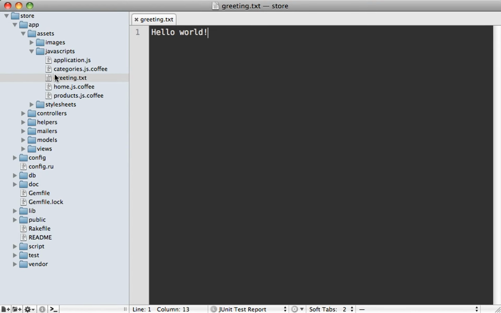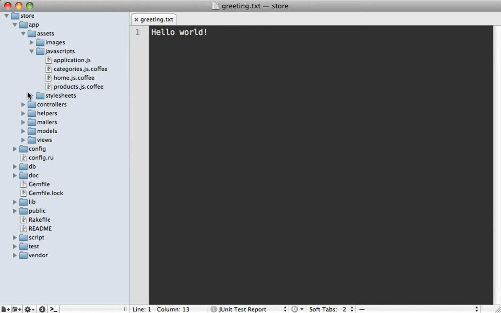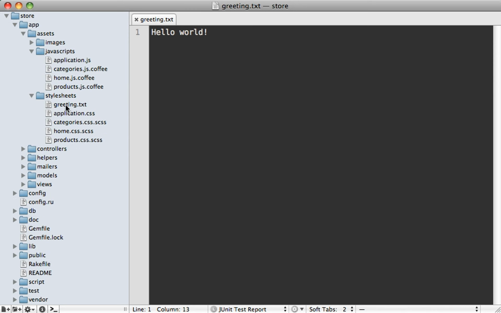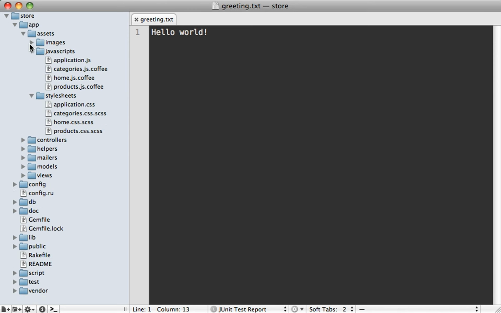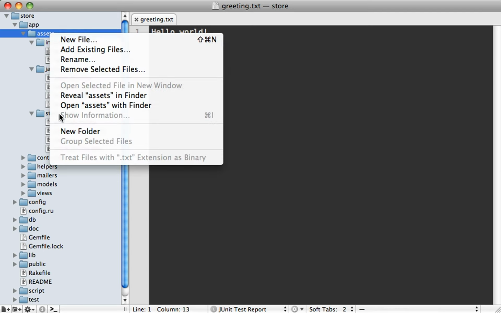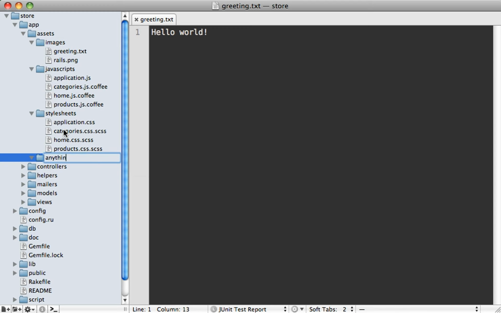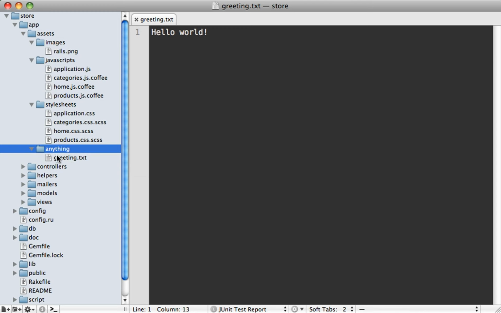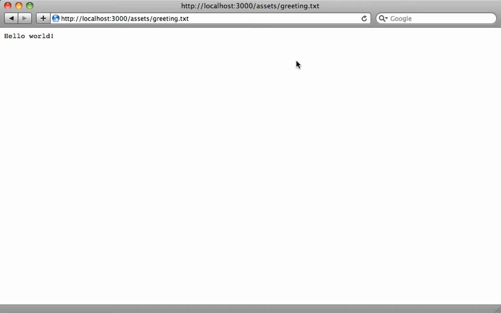Now you can move this greeting.txt file into any one of these asset directories, and it will be just as accessible as well. There's nothing actually special about these directories either. You can even create any other directory here. It could be anything you want, and place it in here. And if you restart your application so that it adds it to the load path, then you can access it as well. Let's try this out. I restarted my app in the background, and you can see this greeting.txt file still works even when I reload.